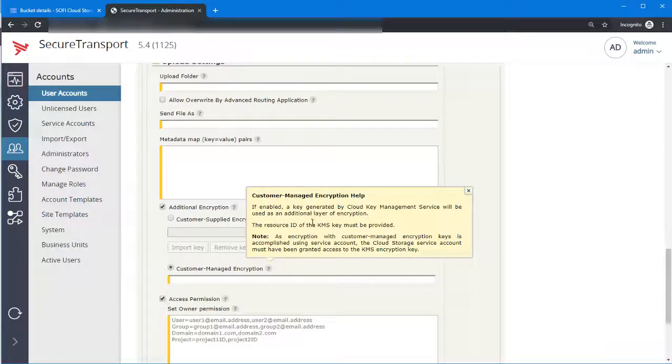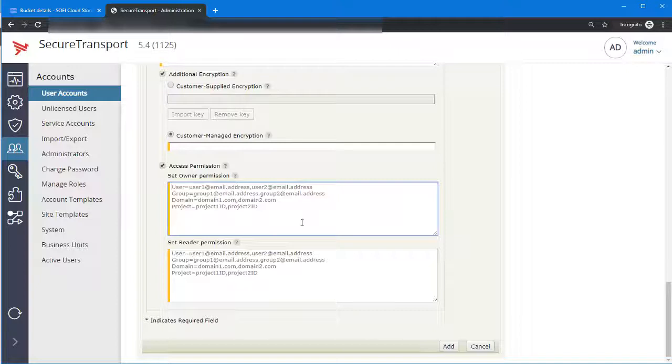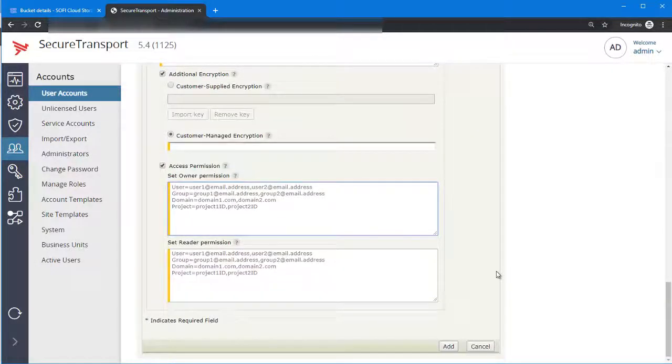Last but not least, we have the access permissions here, and we have owner and reader permissions, and we can add users, groups, domains, or projects. And once set, what we write here, the users, groups, domains, or projects are going to have owner or reader permissions on the files that we upload. So these are the configuration options for the transfer site. Now let's proceed with the demonstration.